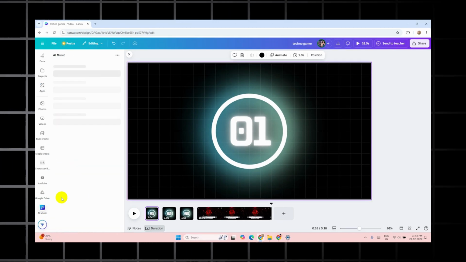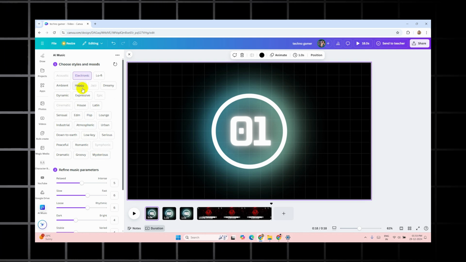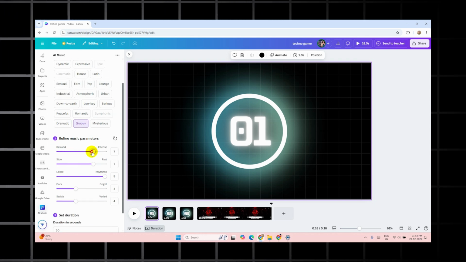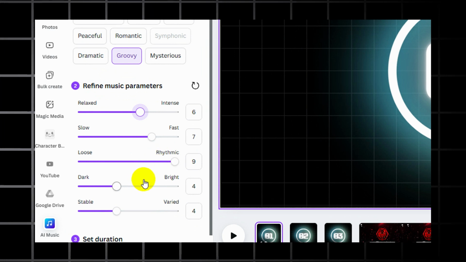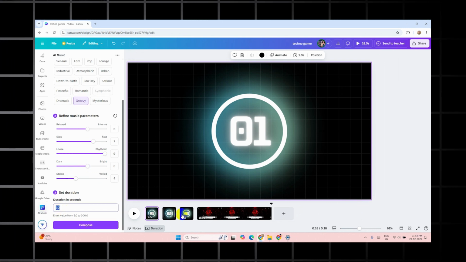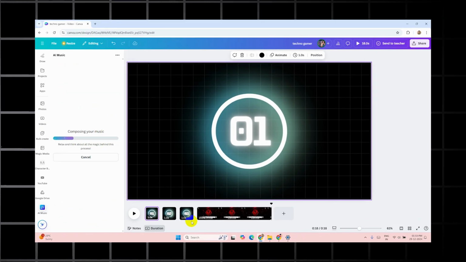Click on AI music. And here you can see many options. You can choose any mood for your video, like electronic. You can try many different types of audio moods. There are many parameters you can set, like relaxed, intense, slow, fast, anything. Set according to your need. Now set the duration. My video is 15, 16, 17, 18 or 19 seconds. So I will create an 18 second audio.